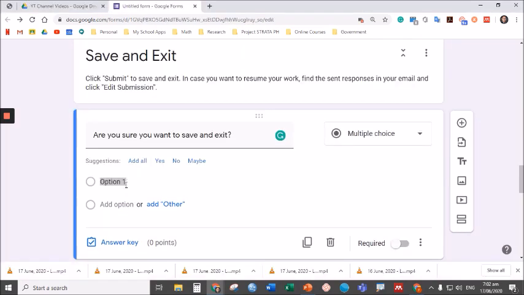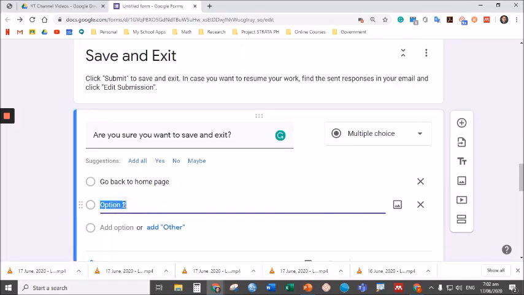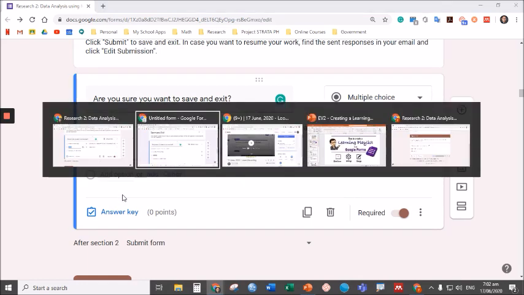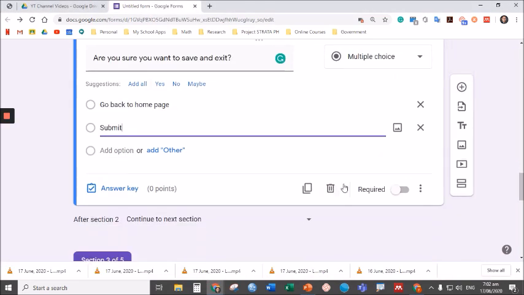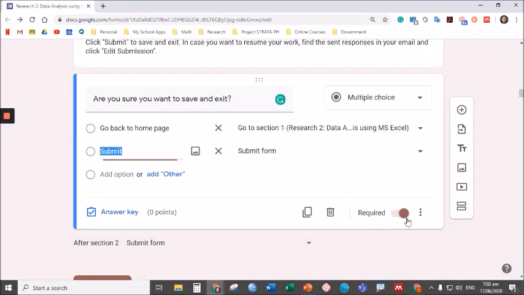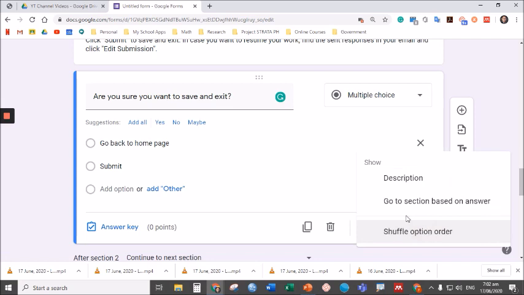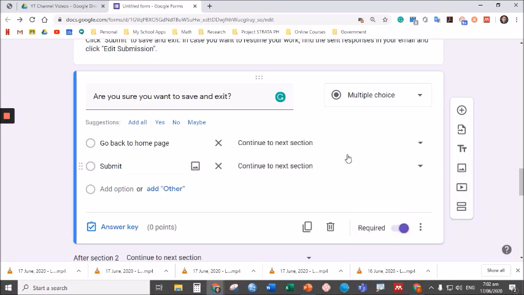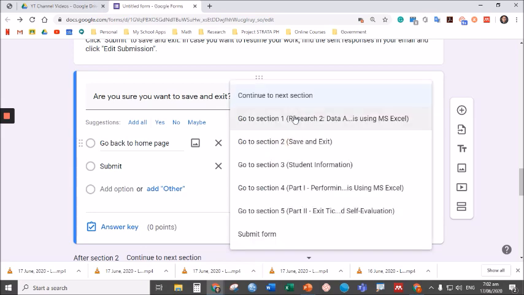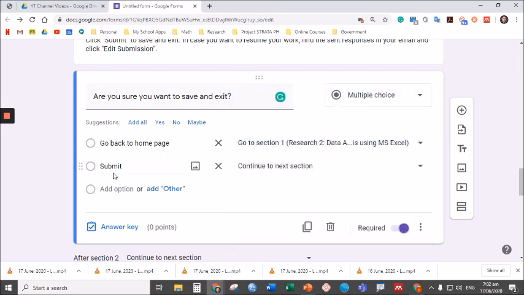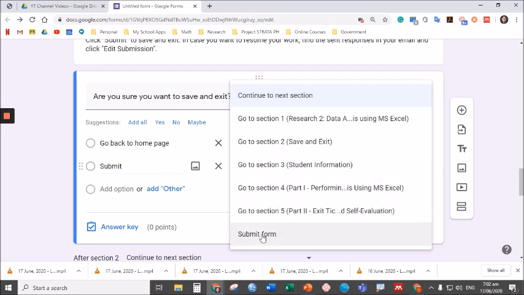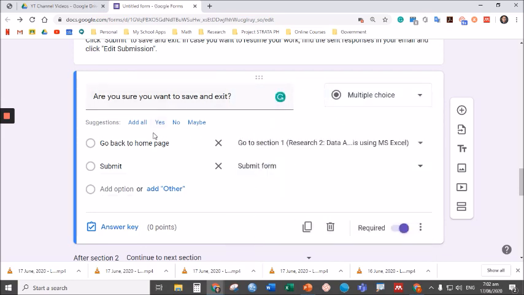Ayan. So for option A, click mo lang yung go back to homepage. And for option B, no, I'm sure. Submit mo natin. And again, kailangan naka-record din to. Then make sure to enable yung go to section based on answer. And then to go back to the homepage, click mo yung go to section 1. To submit, click mo yung submit form. At dapat every end ng section may ganito tayo. Okay, so gagawin natin yan in every end of the section.